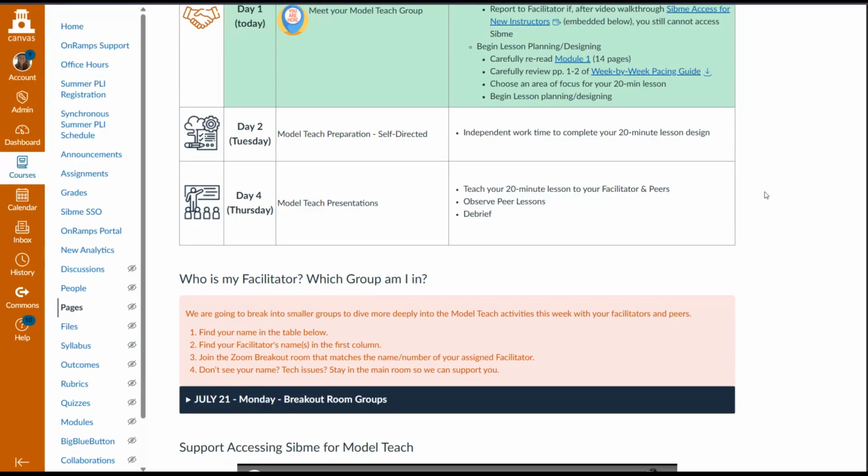So after Monday, after rereading Module 1, looking at the pacing guide, and thinking about how you might start to design a lesson based in the content of Module 1 for your students, now you will have time to literally build that lesson that you will be teaching to your peers on Thursday. That's what we do in the last 2 hours of Tuesday.